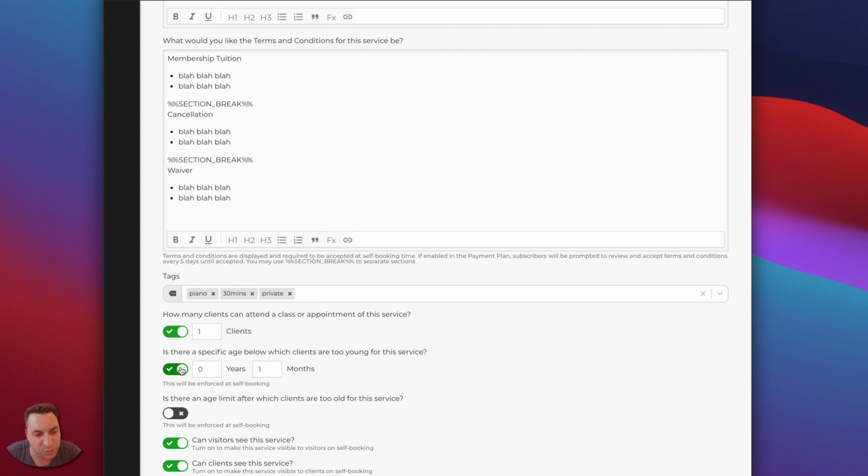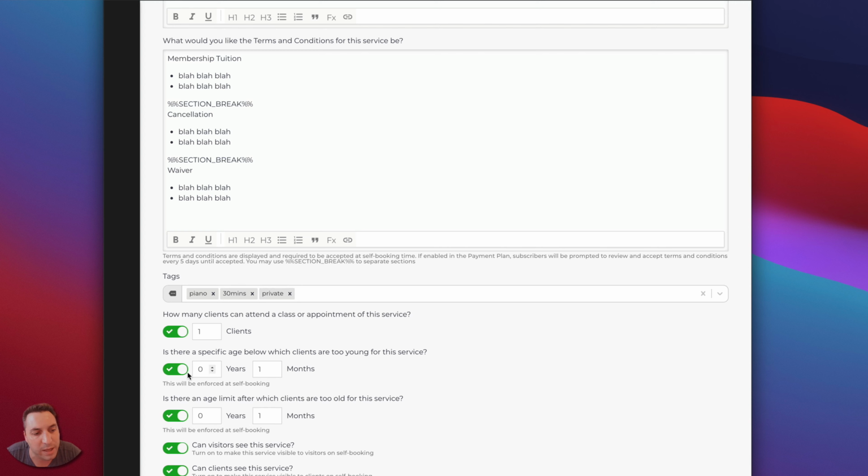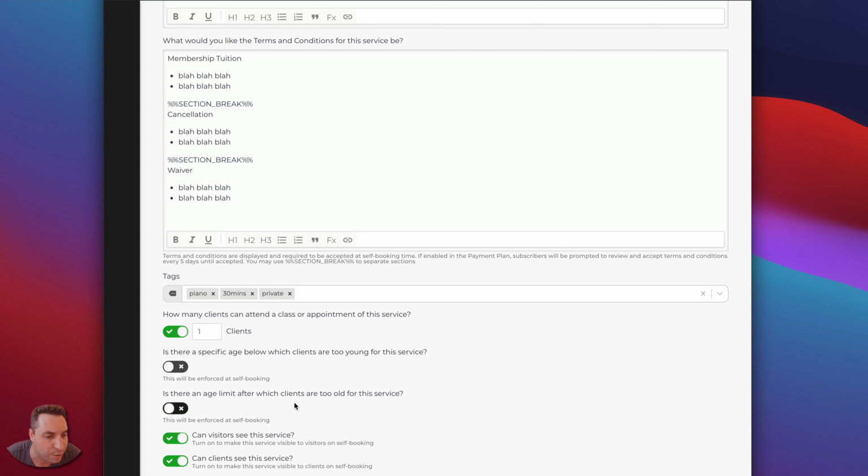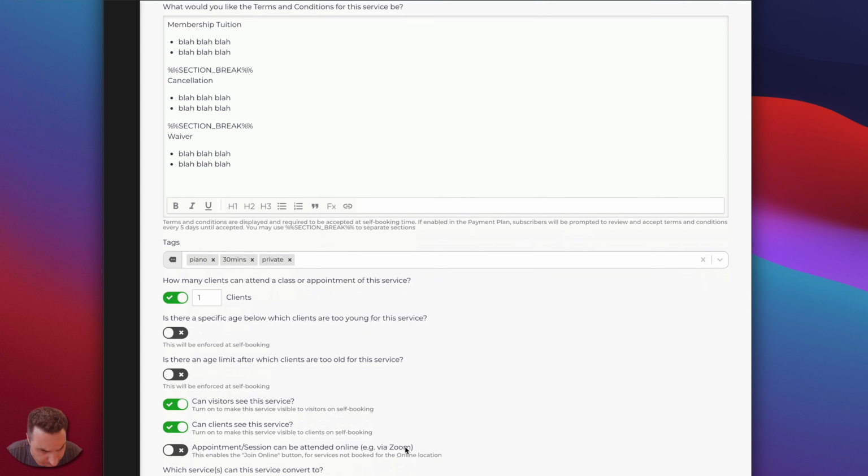Okay, then you can set up age restrictions. Age restrictions are primarily enforced on the self-booking interface, so we don't really need them here for this regular weekly private lesson. So I'm not going to set it up here, but we'll get back to that when we do the trial lesson in a minute.